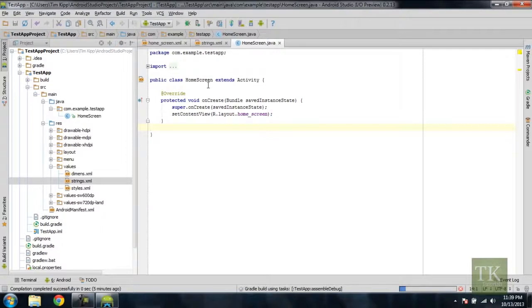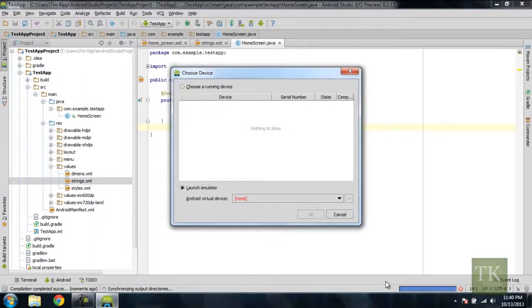Now every time you hit run, what Android Studio is going to do is recompile all of your code and build your project. As you can see down here, it has a Gradle build using tasks. You can watch this little progress bar, and it will compile your project so it can be outputted onto a device.